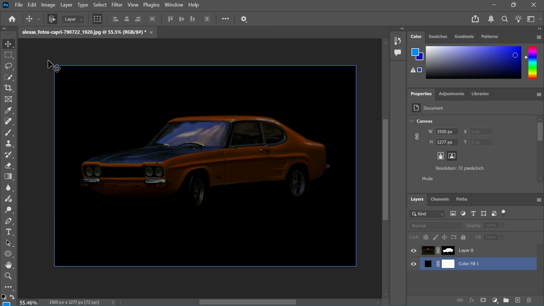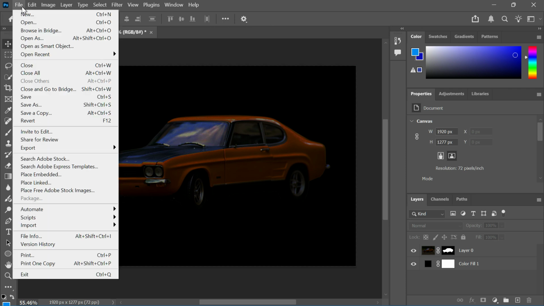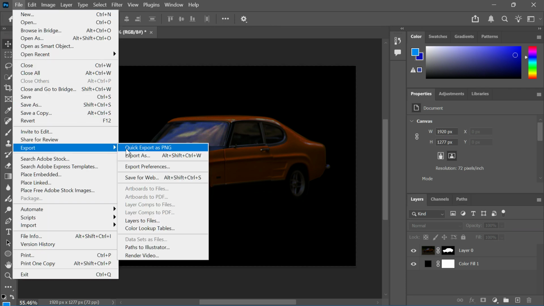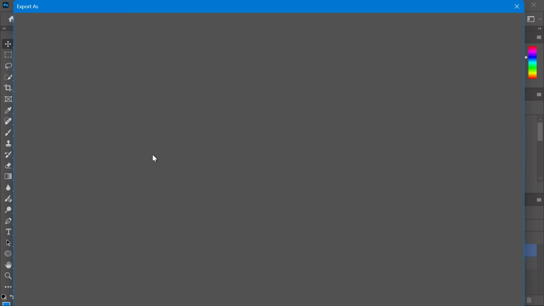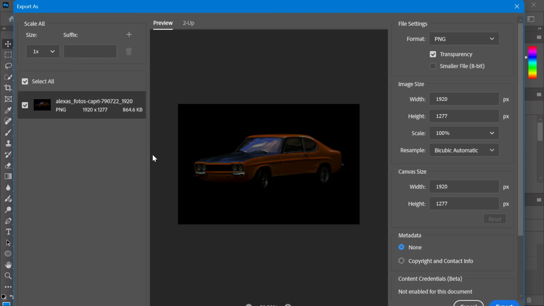To properly reduce the MB size, go to the top menu and click on File, then hover over Export and choose Export As. This is the best option for controlling file size for websites and social media. Avoid just using Save As, because Export As gives you much better compression controls.